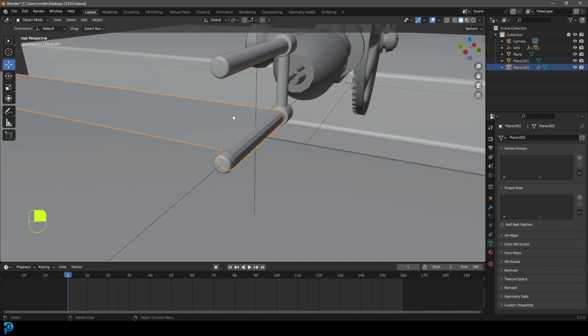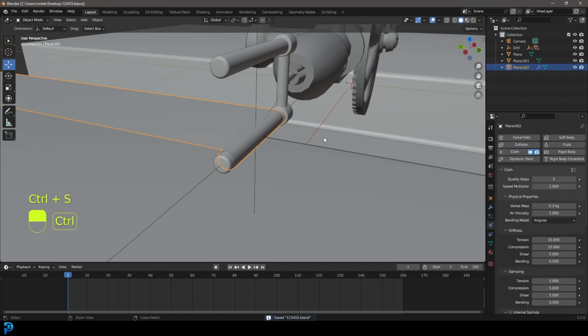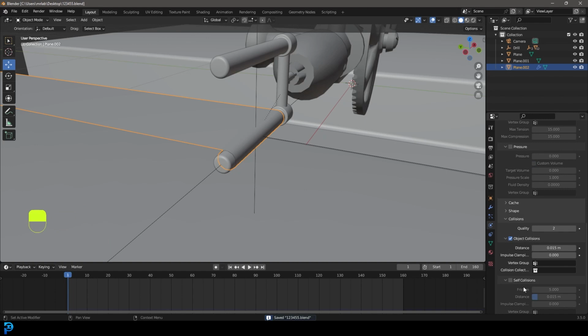And now we're going to select the cloth bit. We're going to right click and choose shade smooth. We're also going to go over to our physics and give it a cloth. And we're going to go down to our collision. We're going to make self collision enabled.